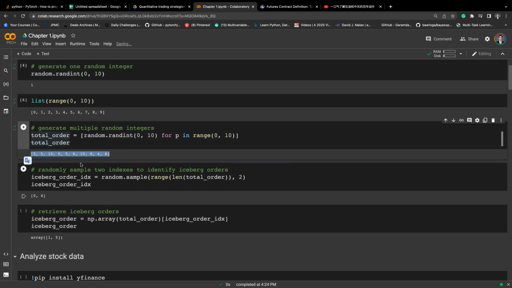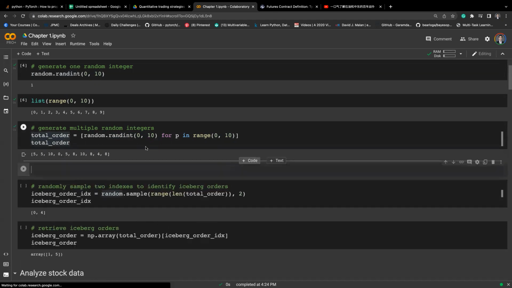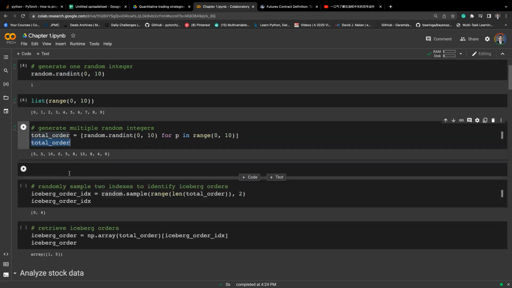And what I want to do next is to randomly sample 2 numbers from this list. And I want to do this by index. So what do we mean by index? Index is, for example, the first element is indexed 0.